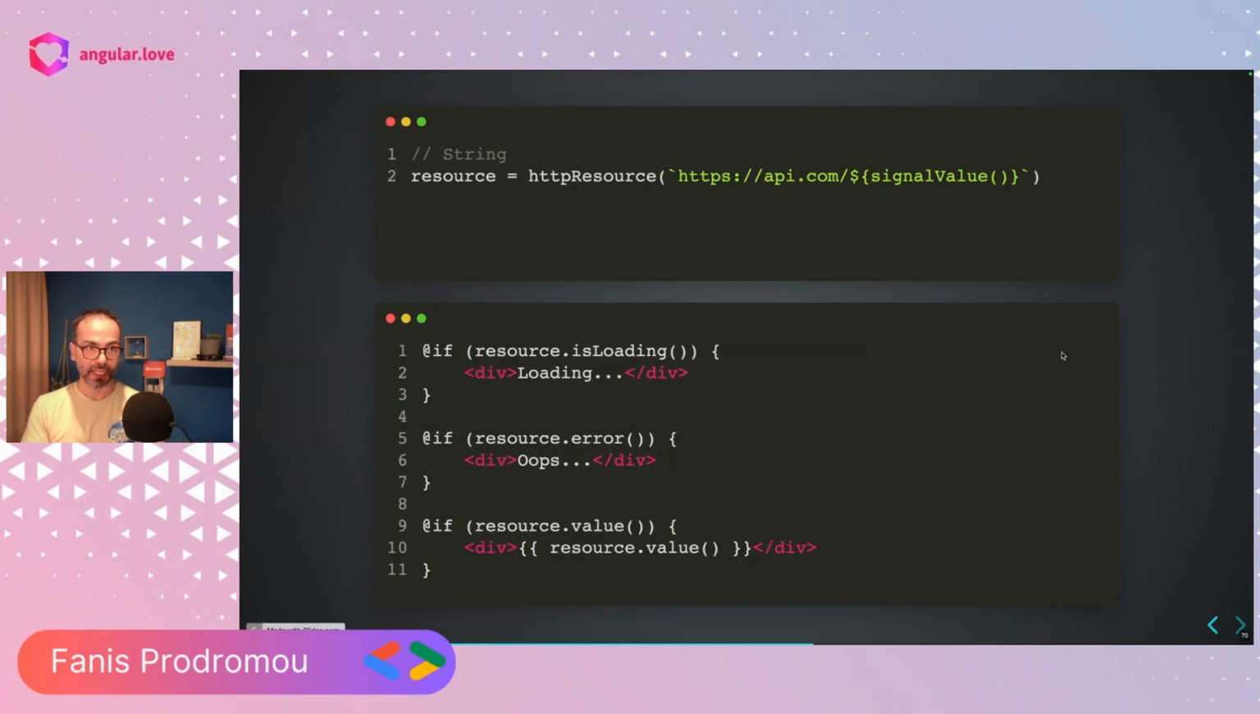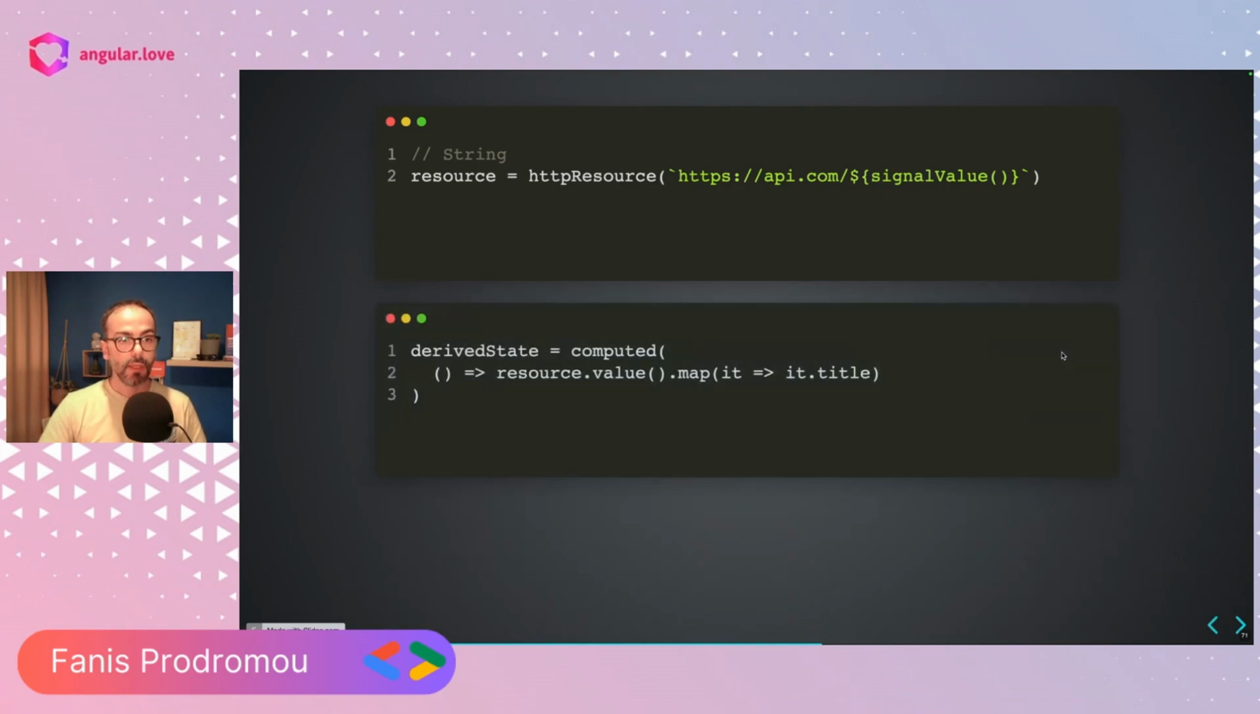Okay, how can I use that? Well, what I'm doing in the upper code is we have a resource, you name it, you define how to name this variable, equals httpResource. And then in your HTML, you can have if resource.isLoading. Please note that this is a signal. As soon as this is true, we have the loading indicator. If resource.error, if there is an error, you handle the error. And eventually, of course, we have the value, and you can do something with the value. And the great thing about that is, since they are signals, we can even create a derived state from the incoming value.